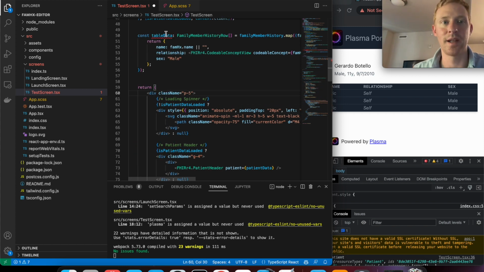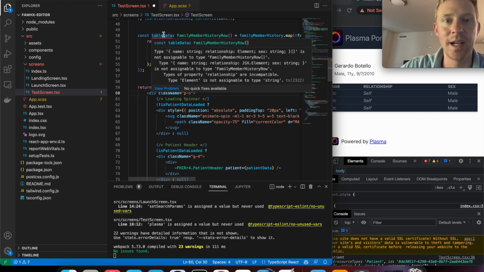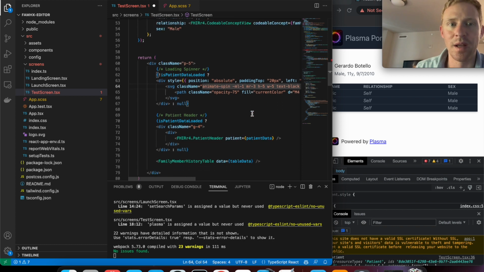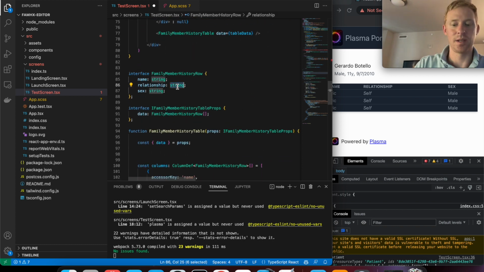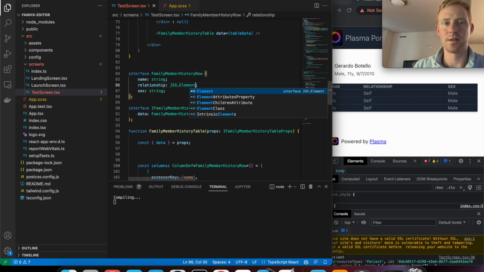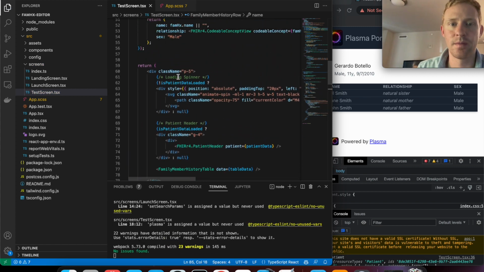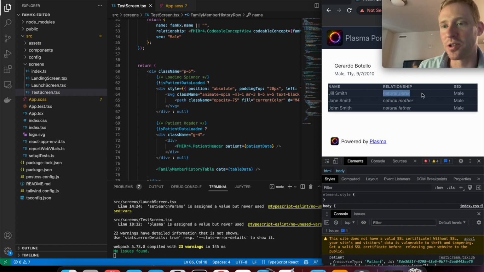Alrighty, and we have an error now, and it's saying that type of name string and relationship element is not assignable to type name string relationship JSX.element. So maybe we need to change the type down here to be JSX.element. Okay, that worked. And here we see that now it's actually able to render natural sister, natural mother, natural father.